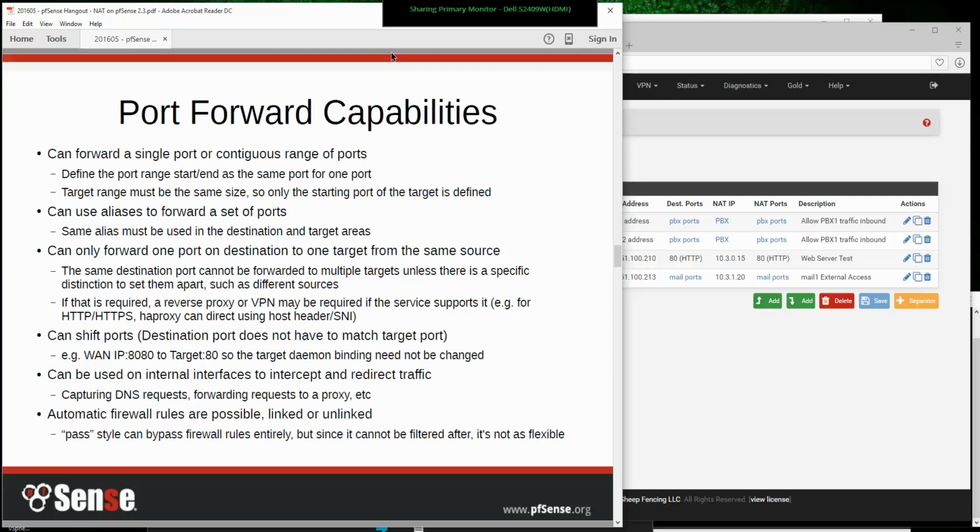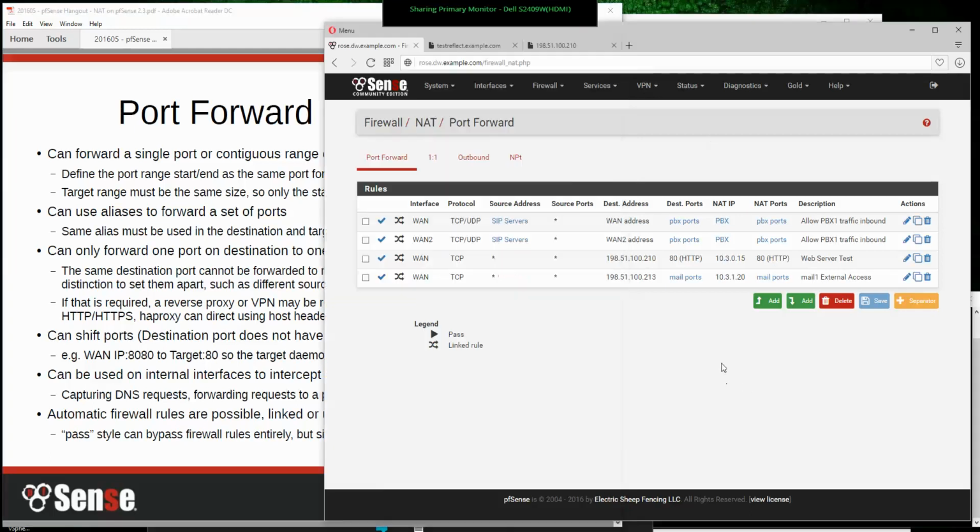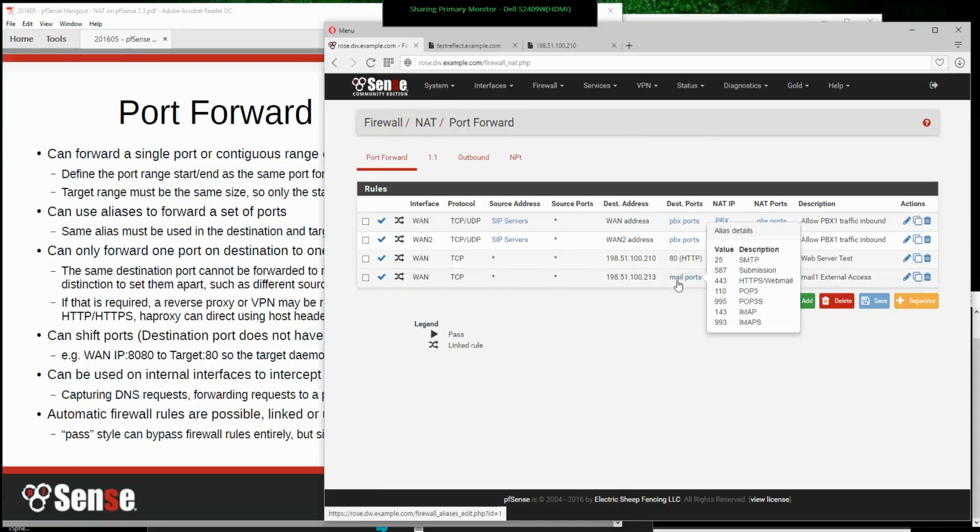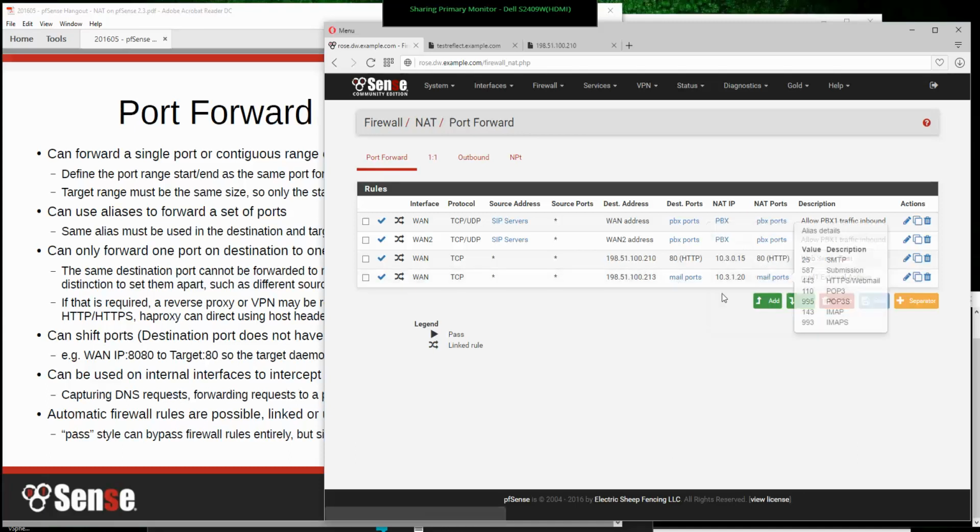Or if you're translating a port from one to another, you just have one port involved more often than not. You can use aliases to forward a set of ports. You might be able to see in the background over here, I've got a mail ports alias, with a bunch of different ports that are involved in email. And as long as you use the same ports in the destination and the target, the NAT ports here, you can use an alias to speed that up.